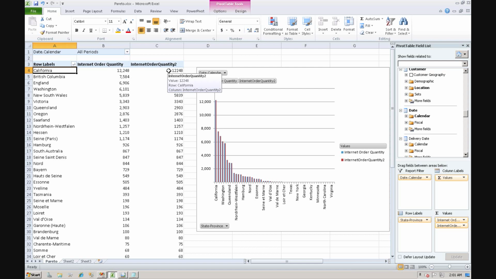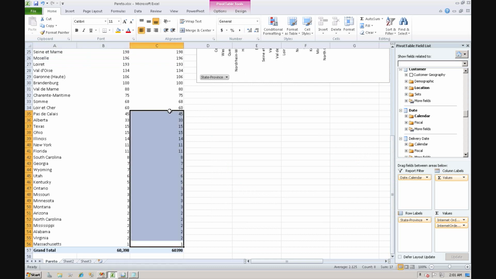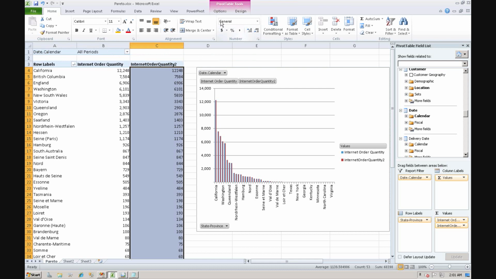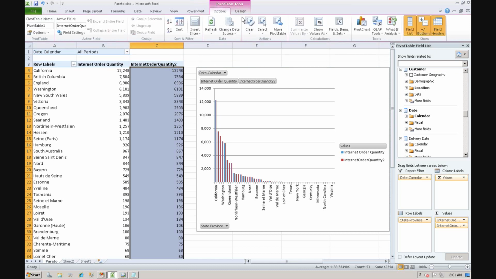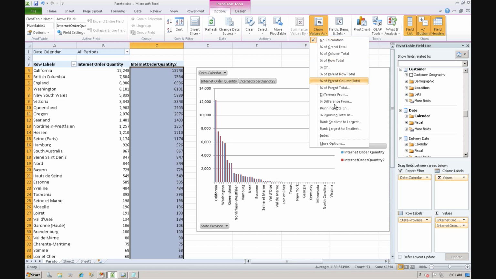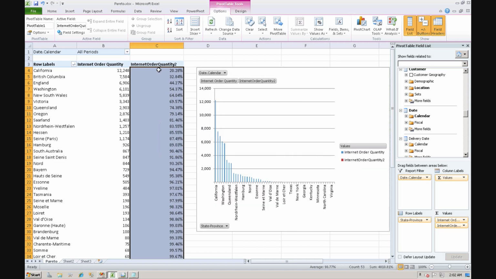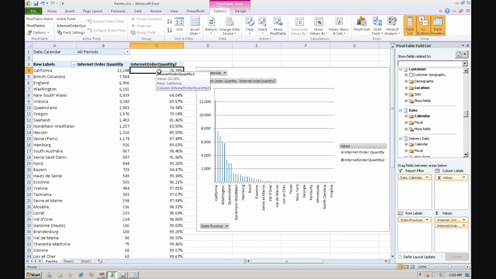Now, here's why the duplicate column is important. Let's highlight those values. And under Pivot Table Tools and Options, show value as percent running total in. And we'll stick with state province. And what this has done is it's given you the percent running total for the states and provinces. So California is 20.28% of the total. California plus British Columbia is 32.84% of the total.